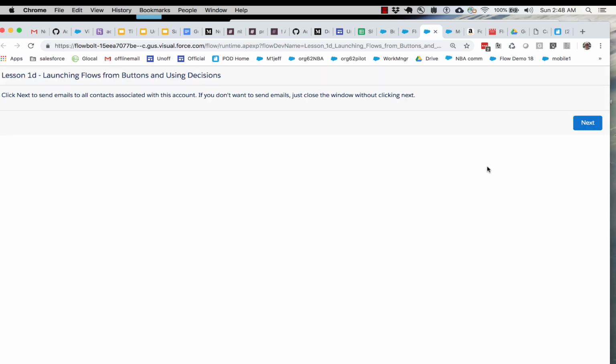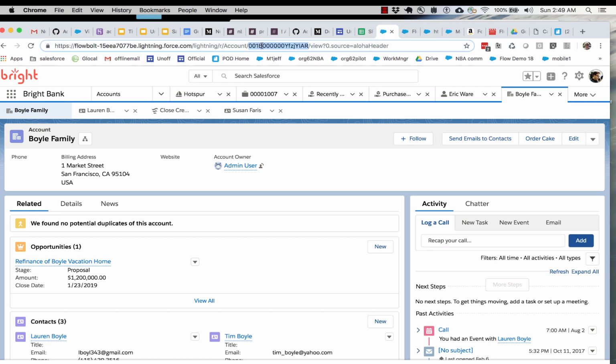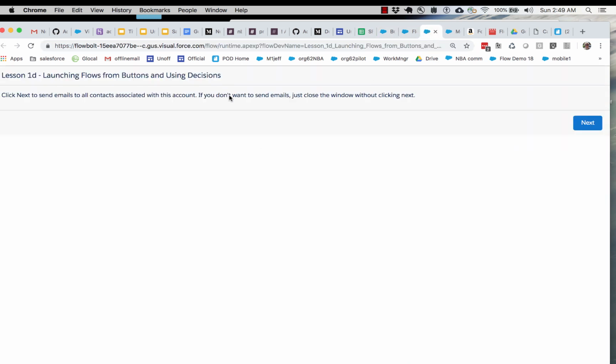So let's just click run first of all. Okay, well, the problem with just clicking run is that this particular flow, you'll recall, is designed to work based on a record ID, and that record ID depends on what page the button's clicked on. If we just run it from inside of Flow, we don't have a record ID here. We don't have this one from Money Market Savings Bank. We don't have this different one from the Boyle family. So it looks like it picked the default path. There are no obvious problems here, but we just don't know what's going on.